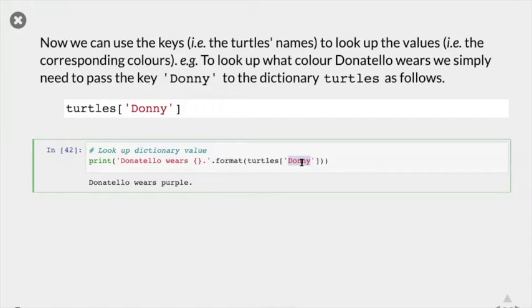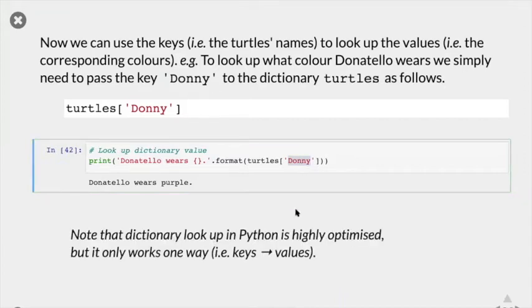Okay, so up to here, is everybody happy? Good. Okay, so yeah, the important thing as well is that the lookup always goes key to value, and not value to key.